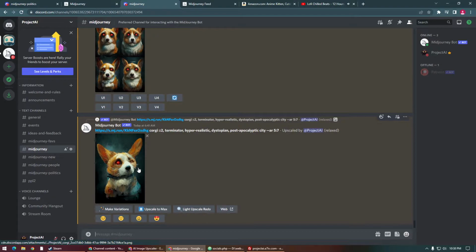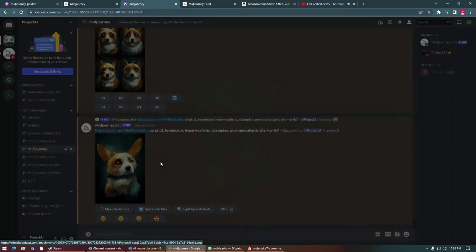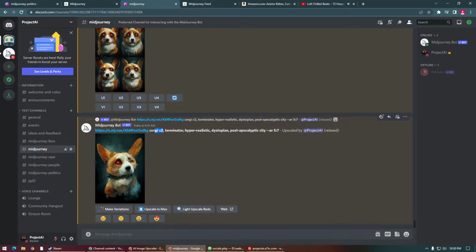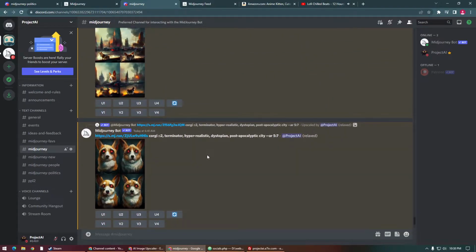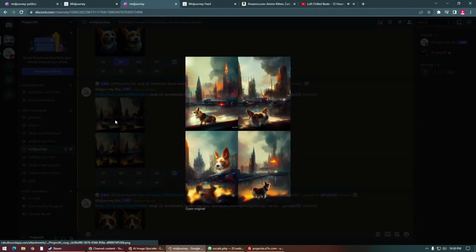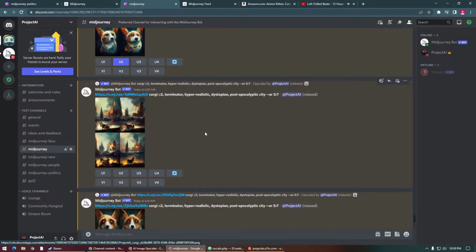Oh yeah, and just doing more with corgi. Terminator corgi. Wow, with more weight on corgi. It's supposed to be in a city. These kind of gave me a city.